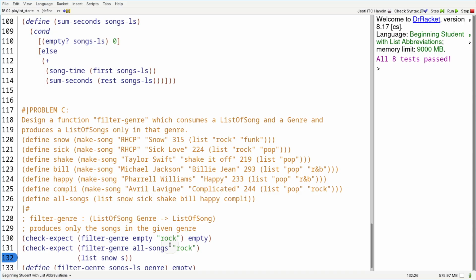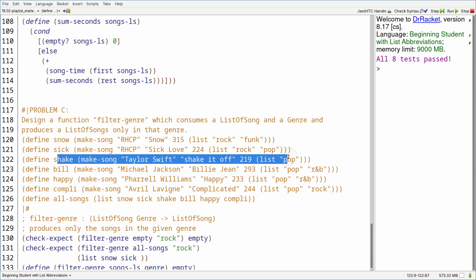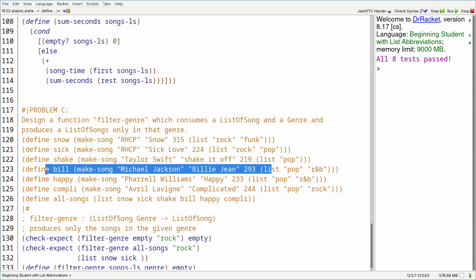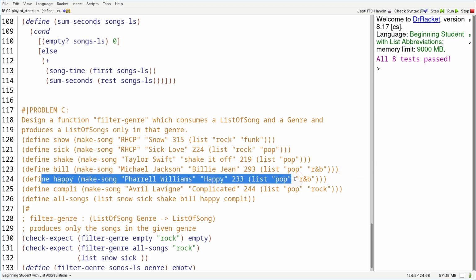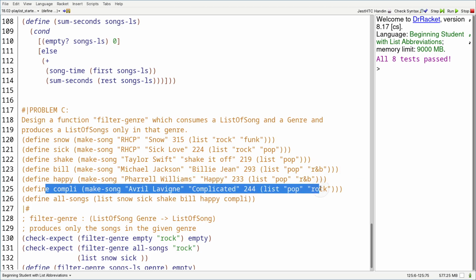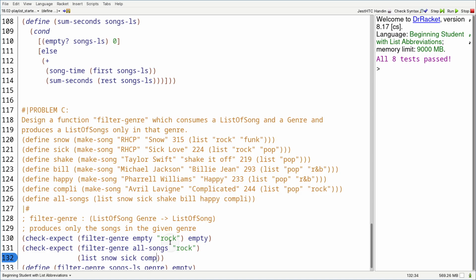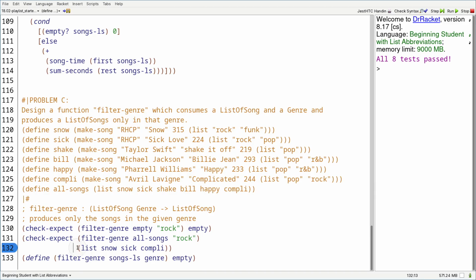So Sick Love. Shake It Off is a pop song. And then Billie Jean by Michael Jackson is pop and R&B. Happy is pop and R&B. Complicated is pop and rock. So we need Complicated here. That's what it's named. So that's 3, right? So 3 songs have been filtered out of 1, 2, 3, 4, 5, 6.